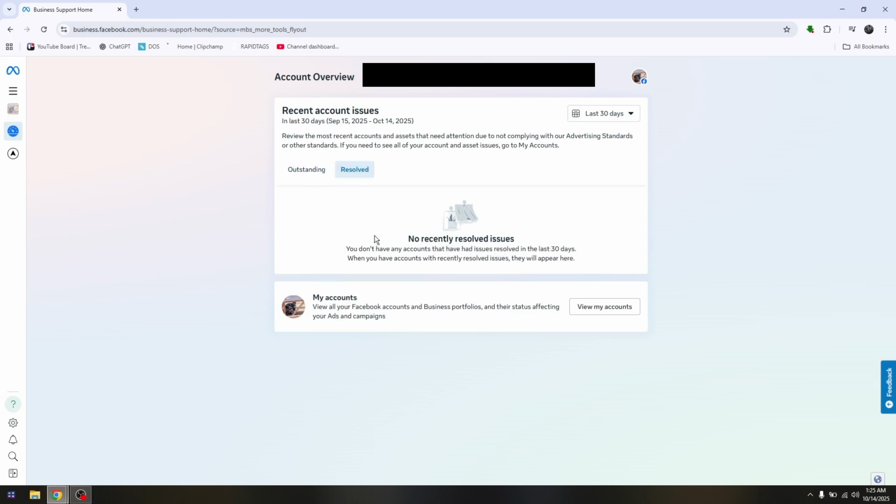But take note that it usually also asks for a certain type of security on your end for verification and security purposes. So those are the things that you need to do for you to be able to recover your Meta Business Suite account.